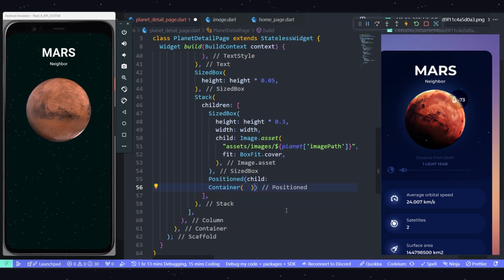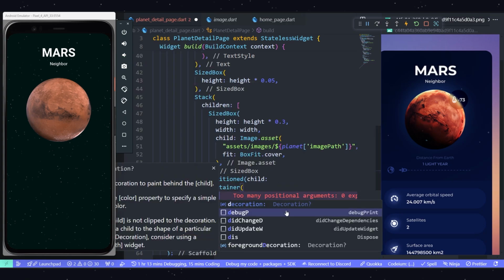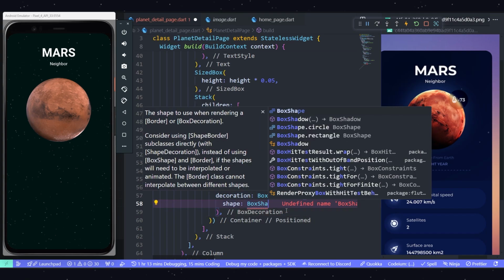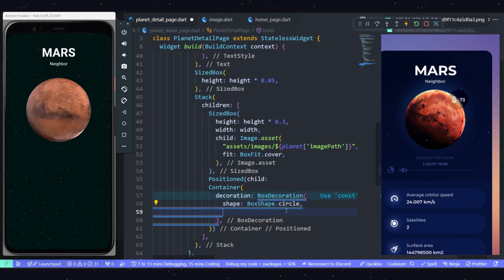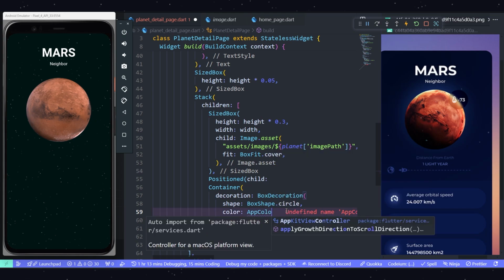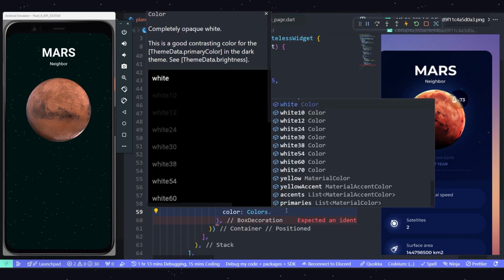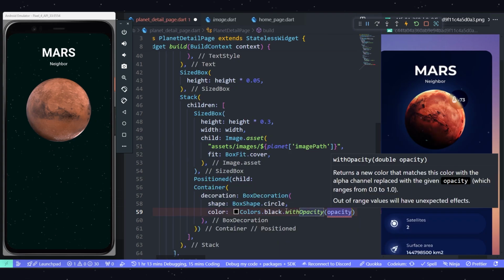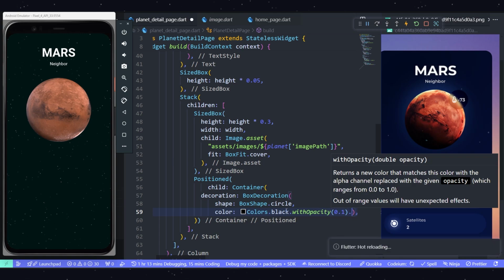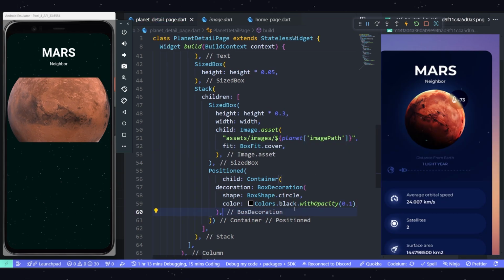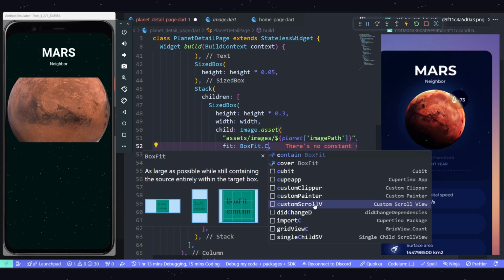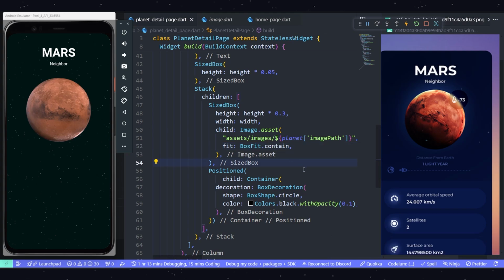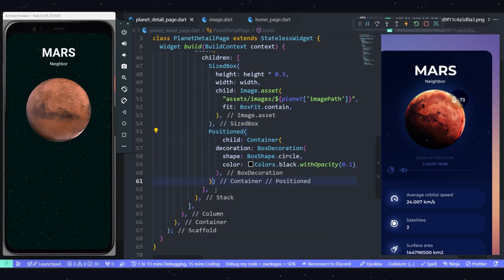First is the container, then for its decoration I can set box decoration. Shape is gonna be BoxShape.circle, and color is going to be, I guess, a very translucent black. So let's go with black.withOpacity 0.1. Yeah, 0.1. And now something is messed up because this needs to be contained. Let's see, now it is good, and we have the container.